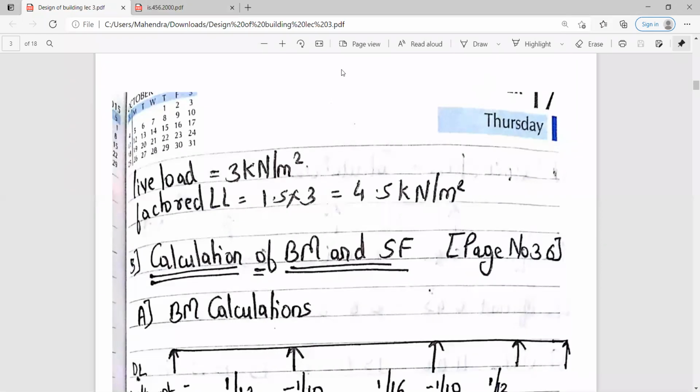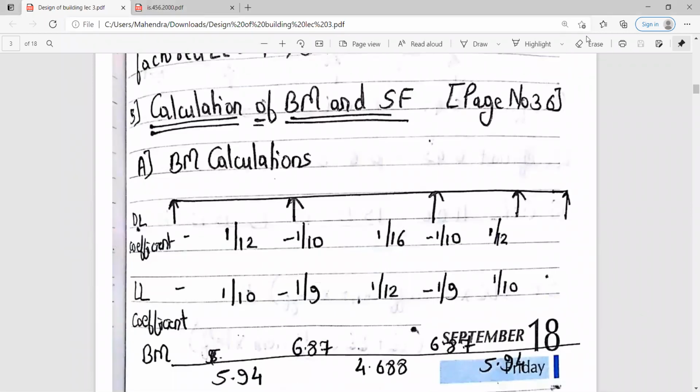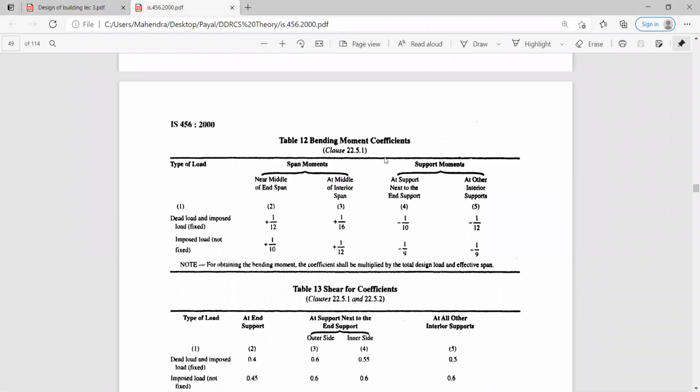So we'll start with the calculations of bending moment and shear force. For that, we need to refer to your IS code page number 36. So refer to your IS code page number 36. This is your Table number 12, Clause number 22.5.1. This table is for bending moment calculations.